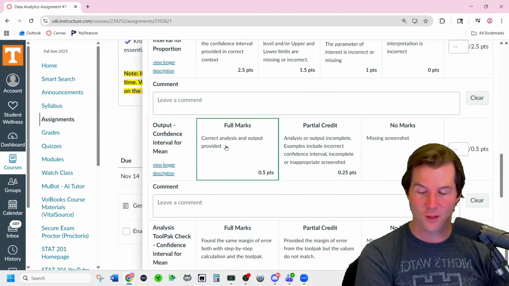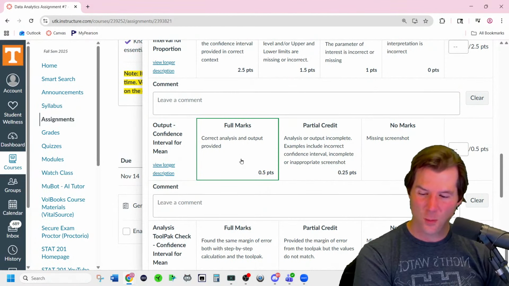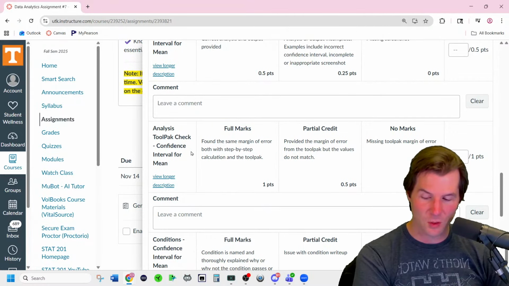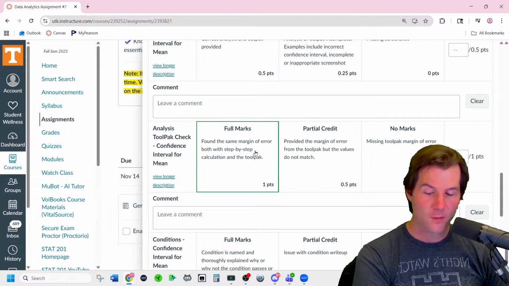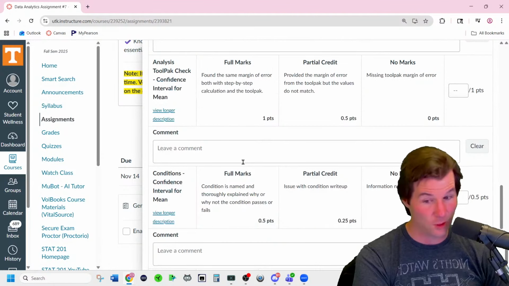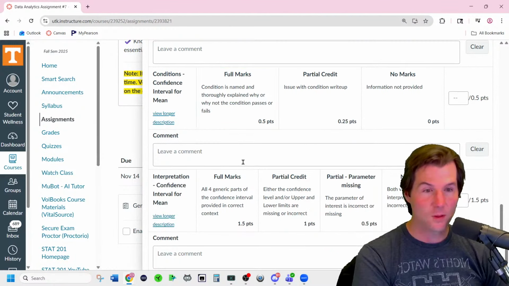So we need to make sure to have the correct output analysis. Does it show up on the homepage? We'll take a quick moment here. Analysis Toolpak check, confidence interval for the mean. You need to find the same margin of error both with the step-by-step calculation and in the Toolpak, so make sure to do that.